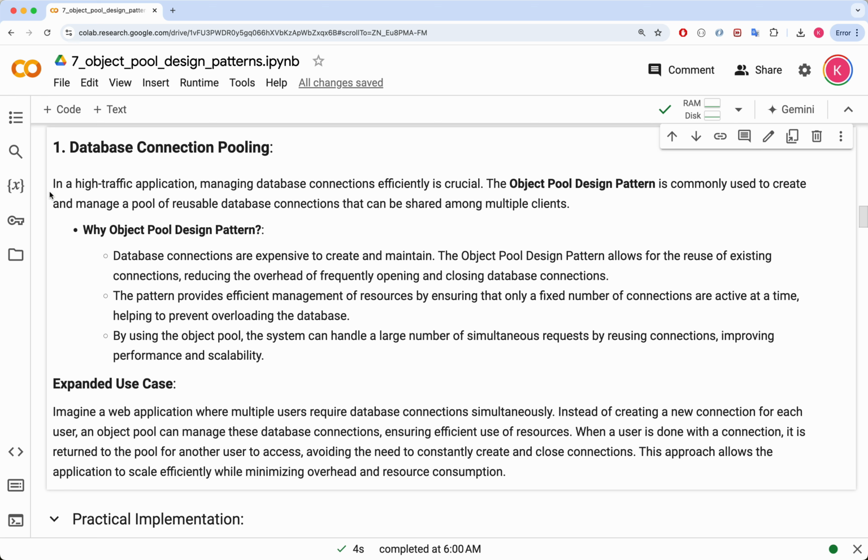This approach ensures faster response times and reduces the overhead of repeatedly establishing database connections. Why object pool design pattern? The object pool design pattern is especially useful for managing expensive to create resources like database connections.